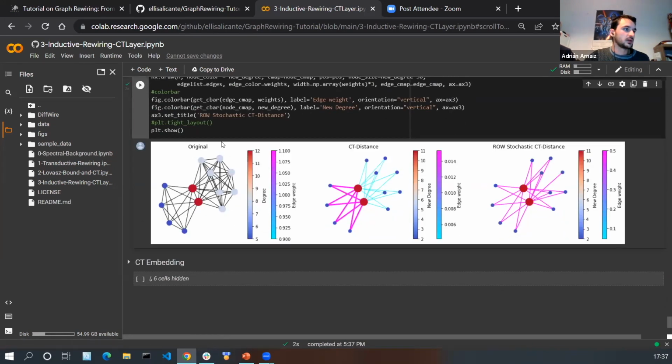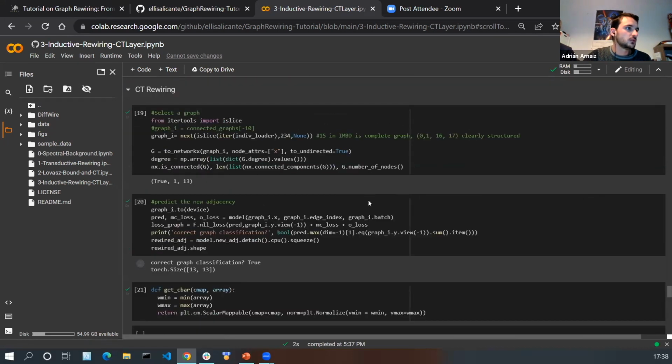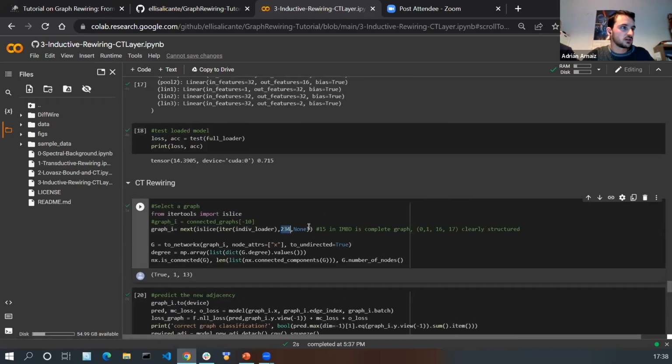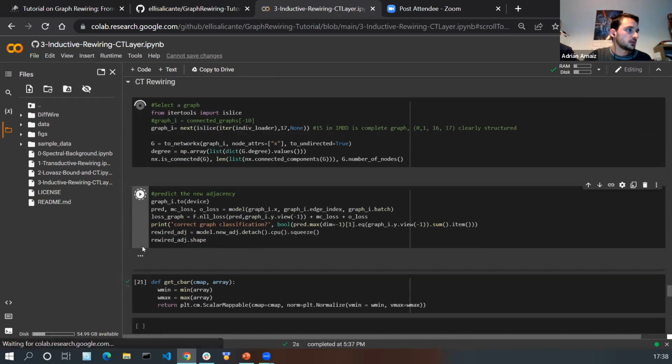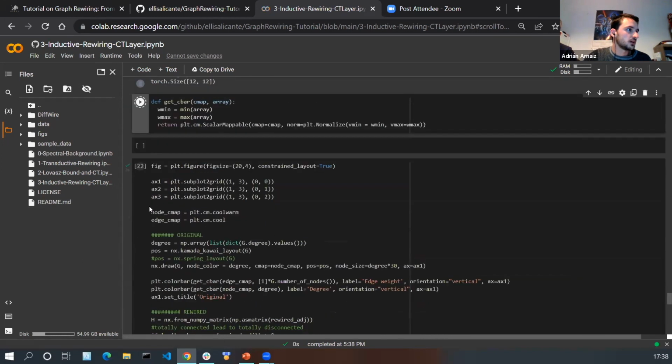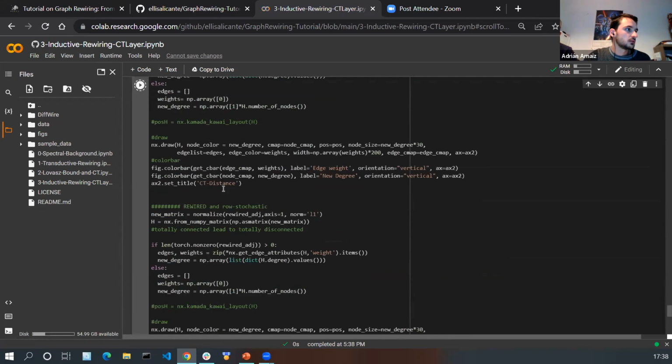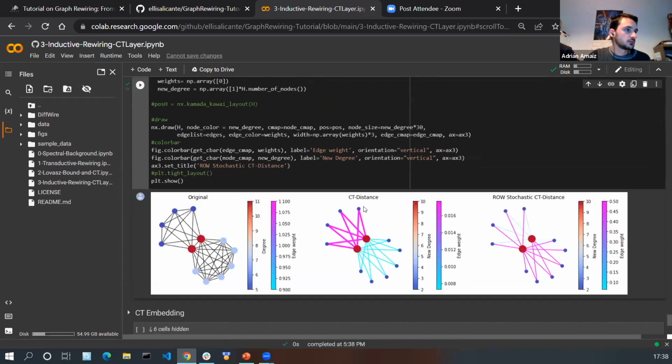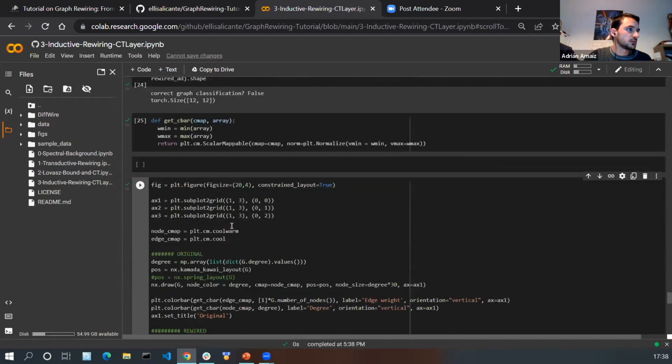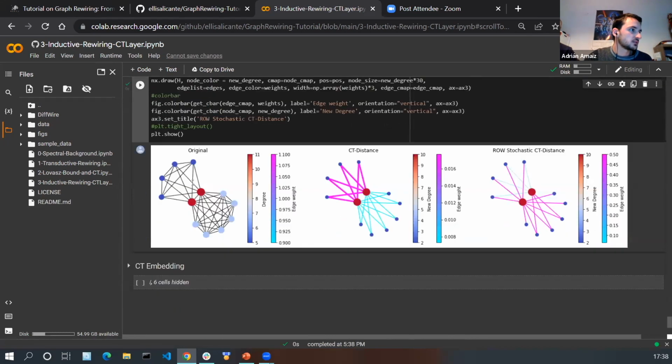And here, okay, this is the original graph. This is the commute times distance. And this is just a normalization of the commute times distance, but here you can use whatever normalization. So if you want to use another graph, just use the 17, for example, and run it again. Okay, this is a similar graph, but okay, yes, and that's the point.